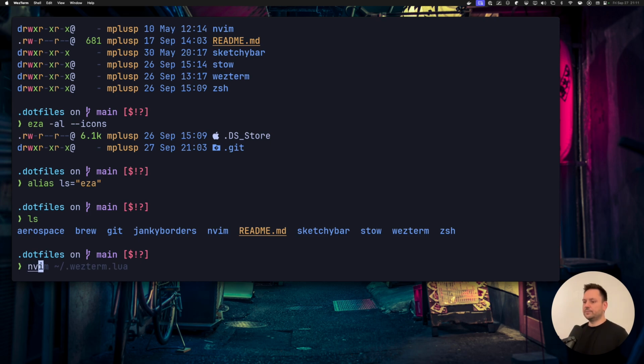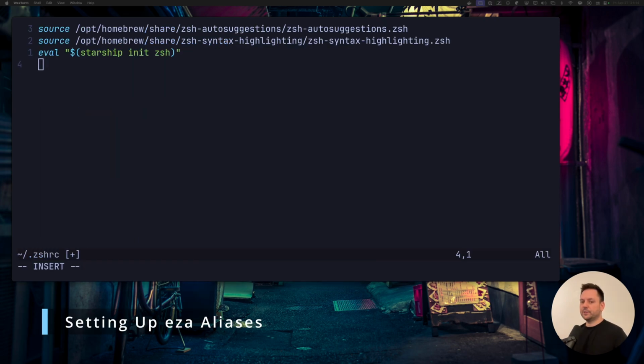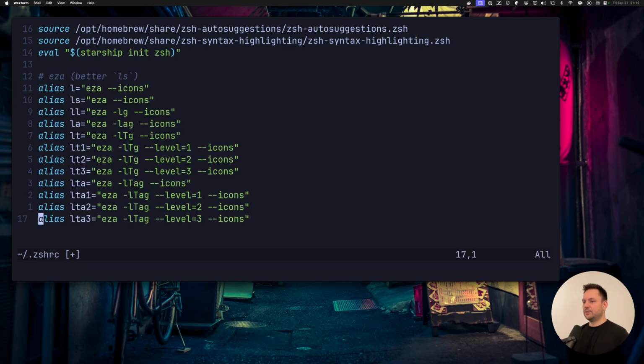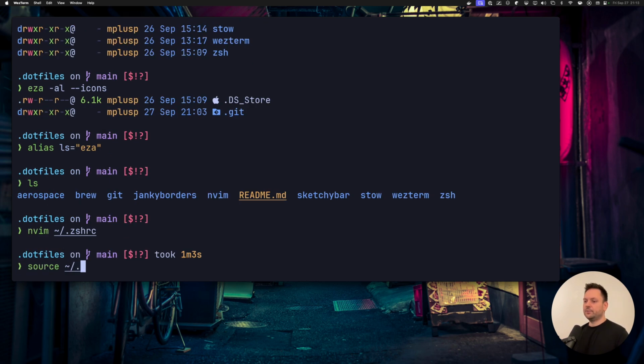Let's open it again. I use a few aliases for eza. Maybe it's a bit excessive, but I will just paste it in here. So you see, I have quite a few. I get tons of functionality with these few aliases just for eza, and I use them all the time. Let's see them in action. Save this file, source this file manually so we don't have to open a new pane or restart.